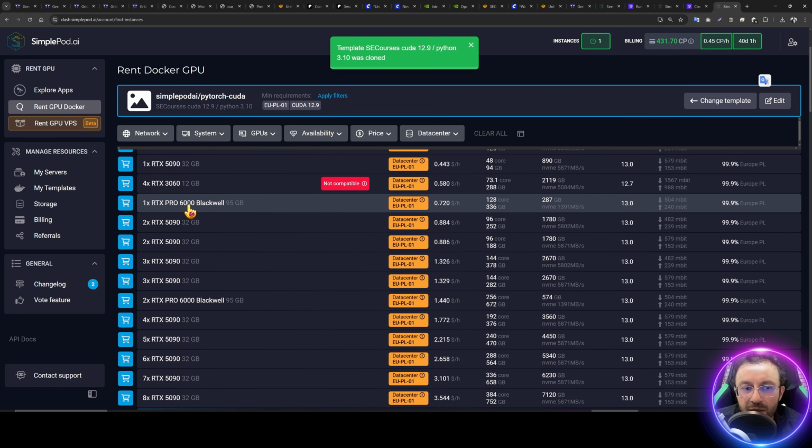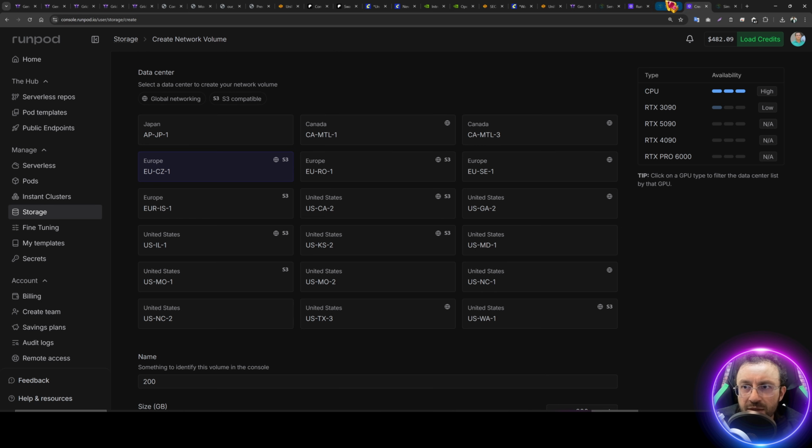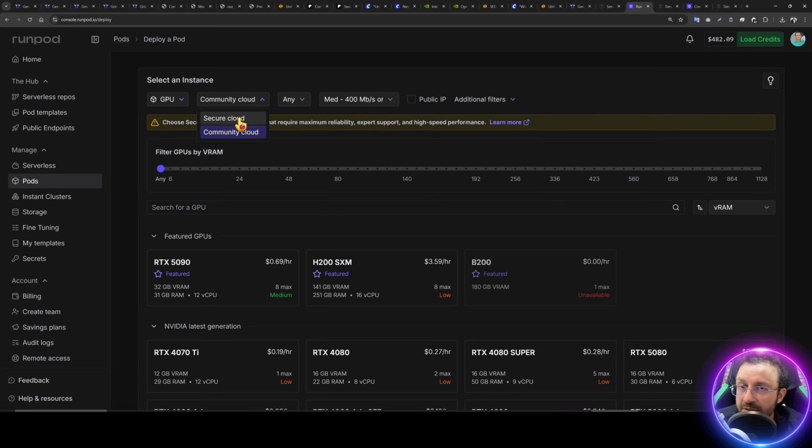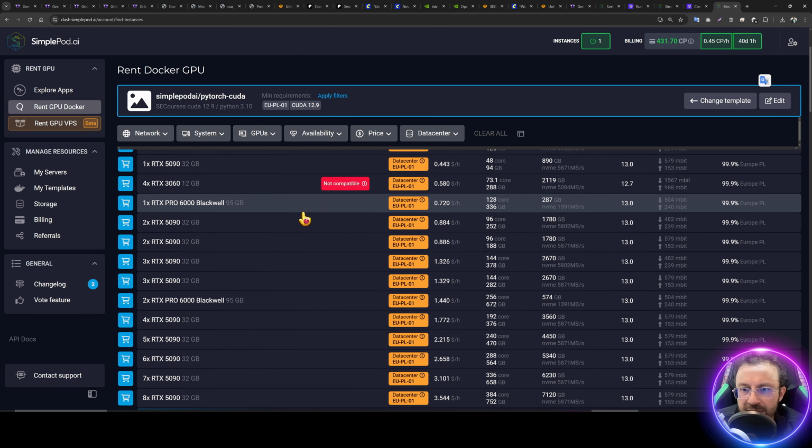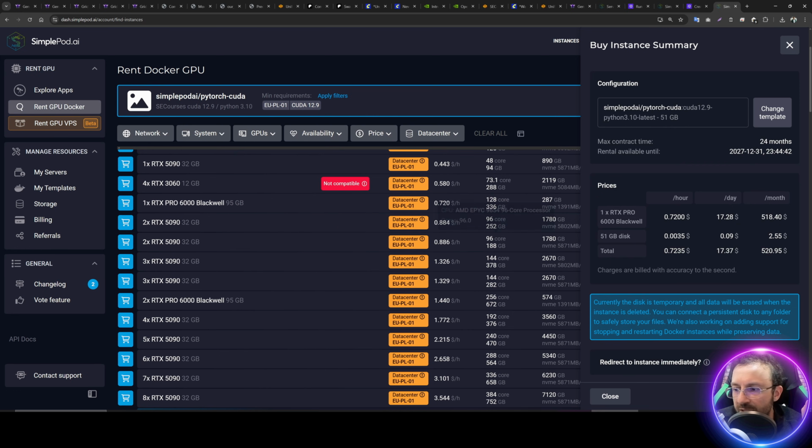Let's look at the RTX Pro 6000. You see this is only 72 cents per hour. And these are not spot prices. These are private server prices. These are not like community cloud. These are like secure cloud on RunPod. So this is only 72 cents. I am going to select this and run.